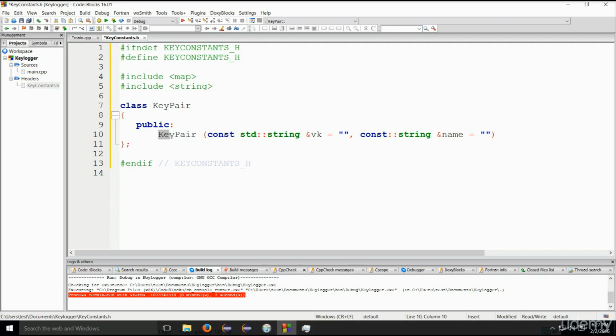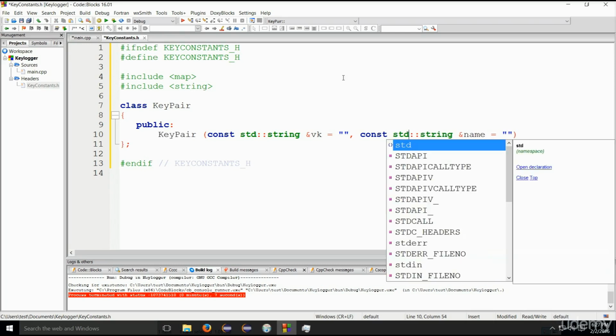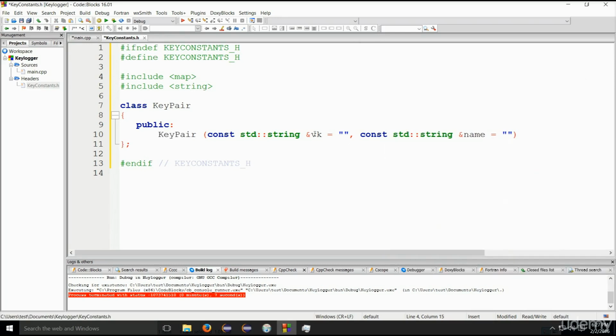Let me just see if I've written this correctly one more time. So KeyPair, const std::string vk and const string name. Right. Perhaps a bright idea would have been to include the namespace up here, but I have to behave like this in an abnormal fashion.